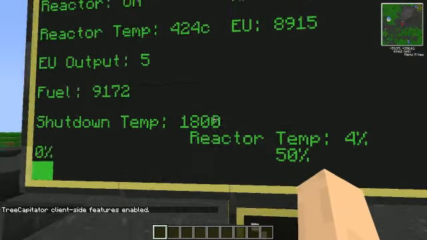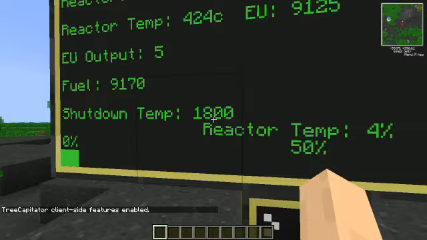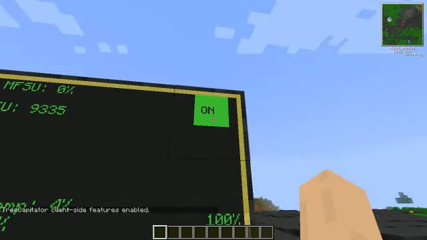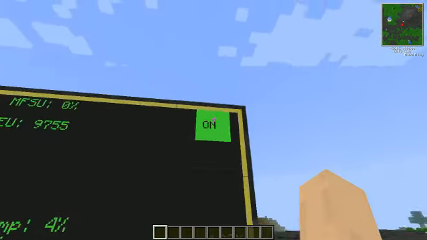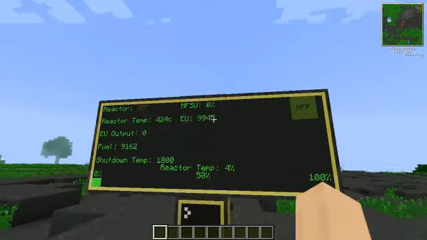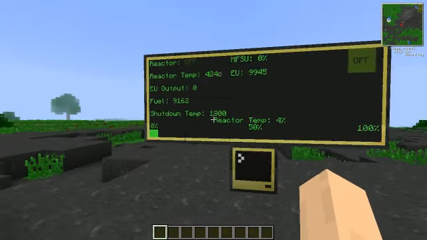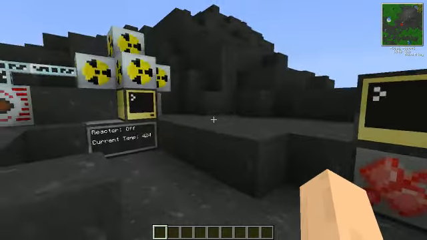So it's going to remember the shutdown temperature you set, and it's going to remember if the reactor was on or off. So that's good if, you know, the server restarts or whatever, and you're not there. Turn it back on and set the shutdown temperature manually yourself. Cool, so those are all the features.